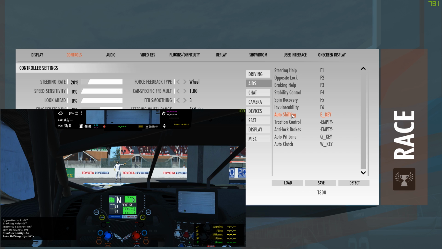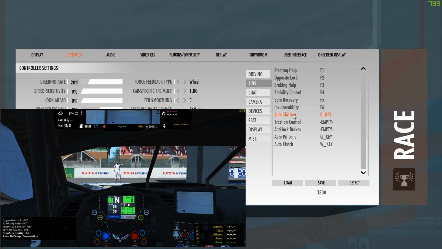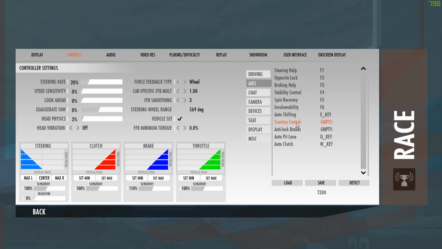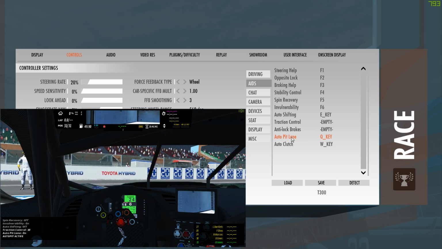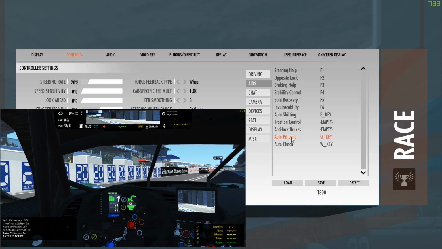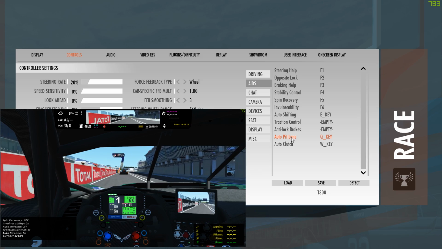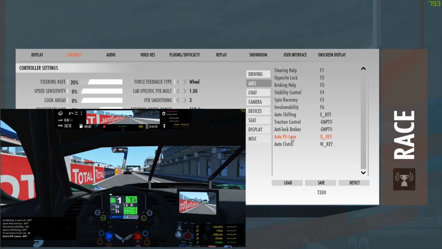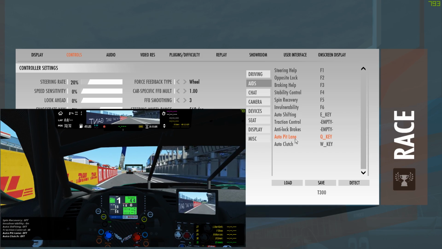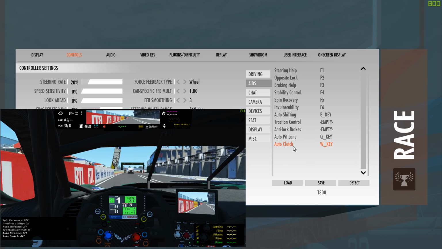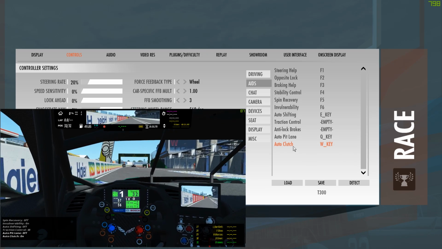With Auto Shift, you can enable or disable the automatic shifting while driving. Traction control and ABS. These are the original controls for high, medium, low or off. Auto Pit can be used to set your car to automatically enter and exit a pit lane. Auto clutch can be used to enable or disable the automatic clutch while you're driving.